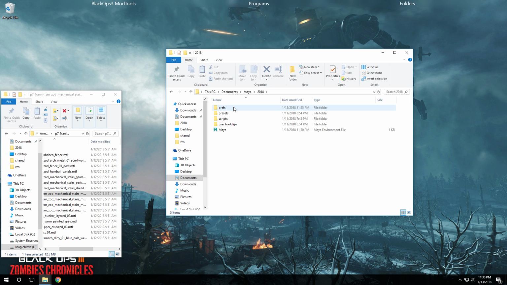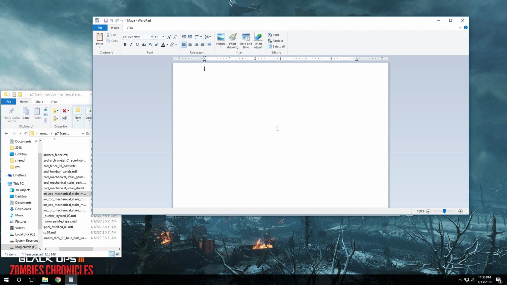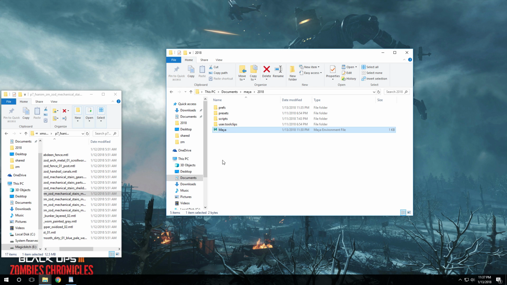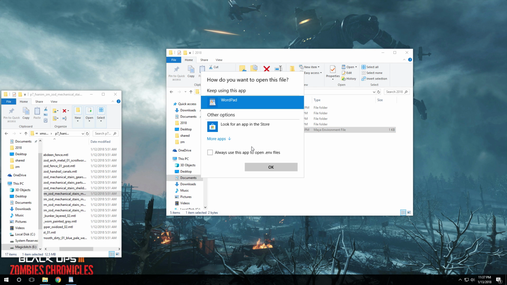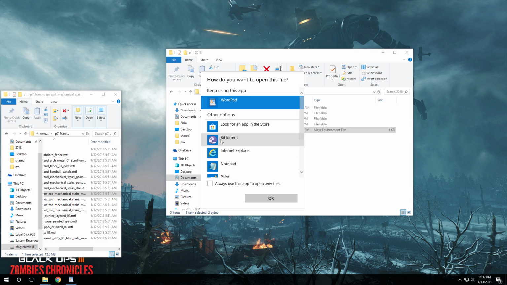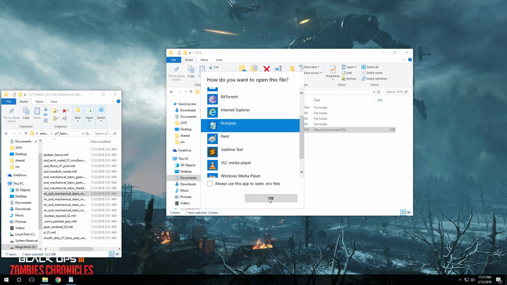Double click on that. Once you do, you're going to be presented with these files. It's going to say preferences, presets, scripts, user tools clip, and you're also going to see a file that says Maya with a Maya logo. It's also going to say under type, Maya environment file. Now, double click on this file. It should open up in either Notepad, WordPad, Sublime. If it doesn't open up like this, just right click the file and go to open with. Once you do that, you're going to pick one of your text programs to open it up. So let's say if you don't have WordPad, click on more apps and click Notepad and press OK.